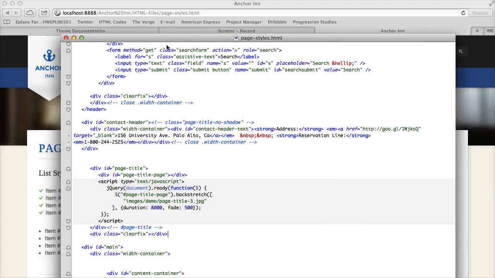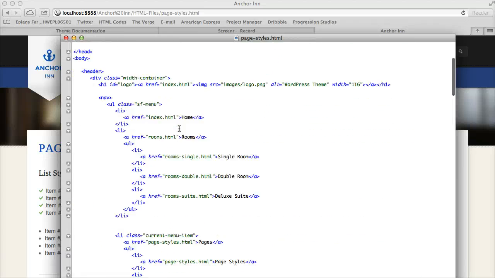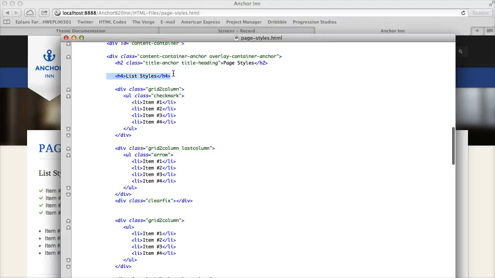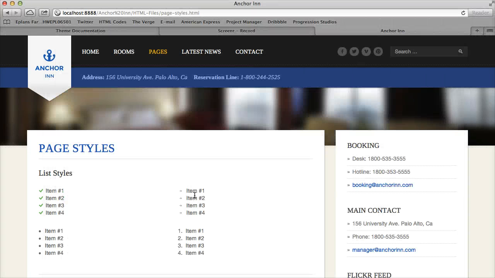Once you've opened that up, we can scroll down to the content, and let's start off with the list styles. The list styles are pretty easy. It's basically just adding a class of either checkmark or arrow to get the checkmark or arrow, and then the bottom two are just default unordered lists and ordered lists.